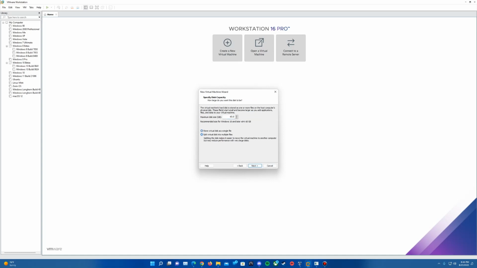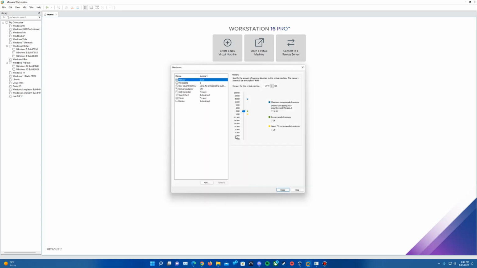And then it's going to ask what we want to set our disk space to. I'm just going to set mine to 50 gigs. You can leave it at 60 if you want. And then normally I just do it to store as a single file. You can do multiple. Of course, it says here it's easier to move the machine to another computer or another drive with multiple files. So I can do either or. I usually just do a single file as it is. So hit next.